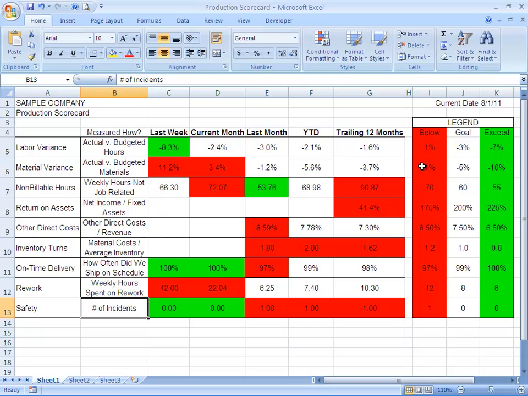Jumping over to the right side here, you can see we've got this legend with below, goal, and exceed. So the goal here is stated as percentages or whole numbers of what your target is. Below indicates a level of performance that is not acceptable. And exceed means you're doing very great, exceeding expectations, and people should be applauded for that. You can see that there's somewhat of a range in here between the below and the exceed.